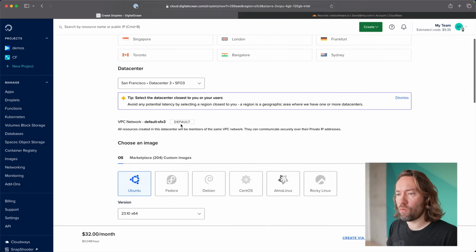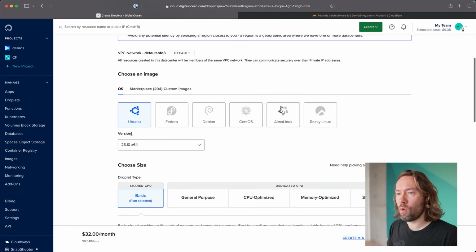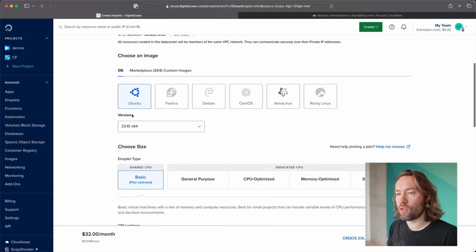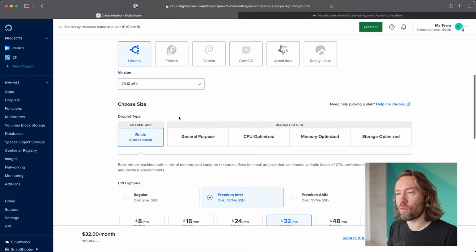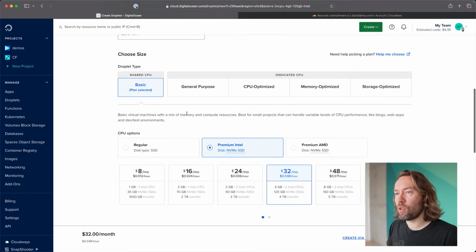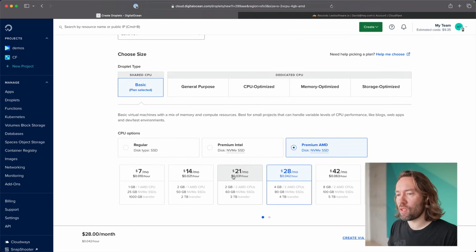The data center doesn't really matter. You can pick that if you want to. And regarding the operating system, it also really doesn't matter. I'm just going to go with the default here, Ubuntu 23.10. And now you get to pick your droplet size. I'm going to go with a premium AMD. That's a good CPU that you get relatively cheaply.